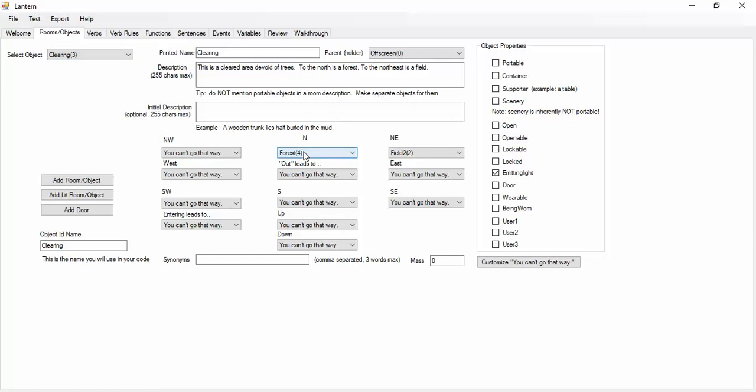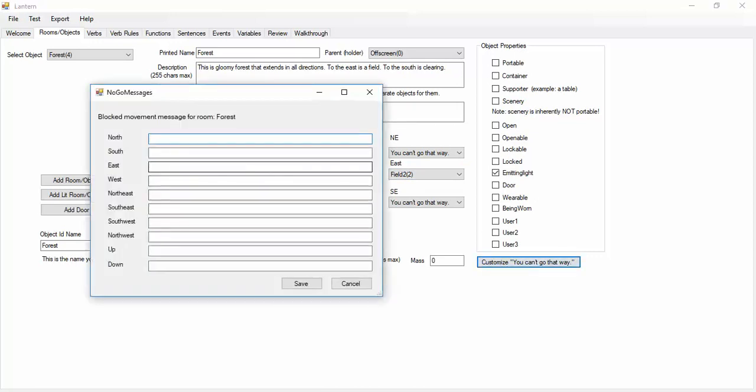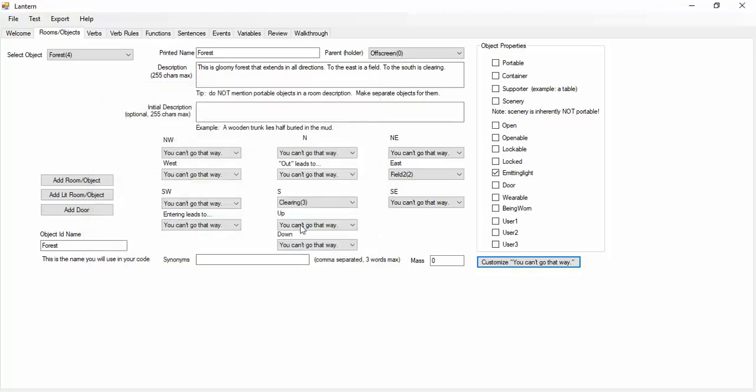So the clearing, I can go north to the forest. I can go northeast to the field. Let's go to the forest here. I can go east to the field, south to the clearing. But let's say if I wanted to go north or something, I could say the forest is too dense. Right? And maybe I could paste that in here for all the directions I can't go. And now that's going to give me a better description of what's going on.